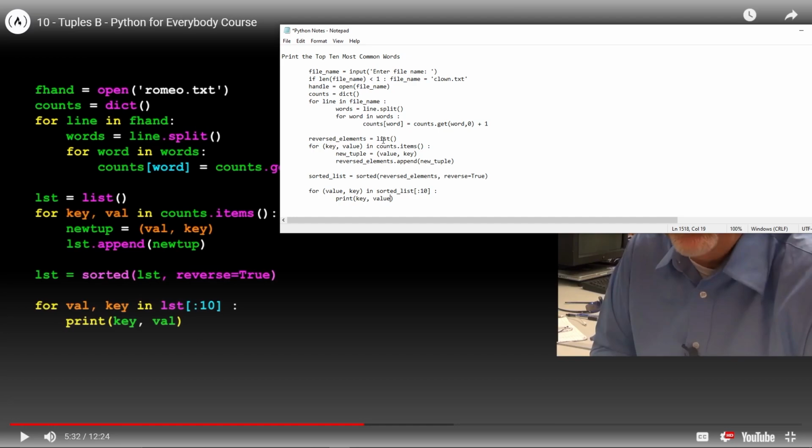So now we're going to have reversed elements equals a new list. We're going to say for key and value in counts, because this is the dictionary with the key-value pairs. We're going to have a new tuple with the values first and the keys second. And then reversed elements, this list that we made, is going to have this new tuple appended to it.